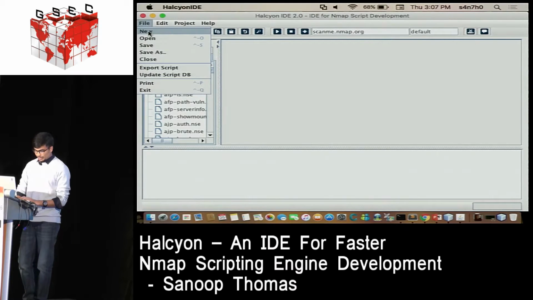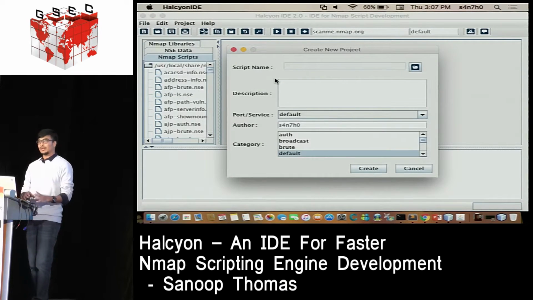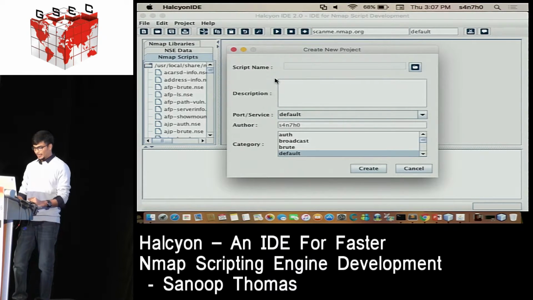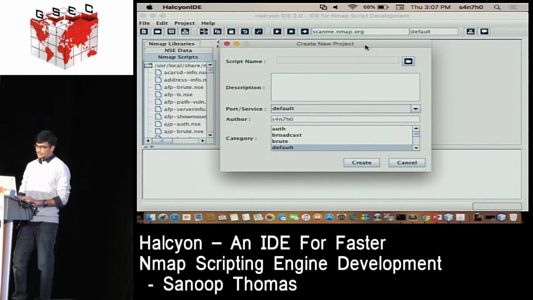Okay, so usually if anybody has developed NSEs before, you would probably open a notepad and start writing the code in a blank flat text editor and save it, and then you use a lot of debugging options to run it with Nmap and see if it is working properly or not. All of these activities are automated here with the GUI support.